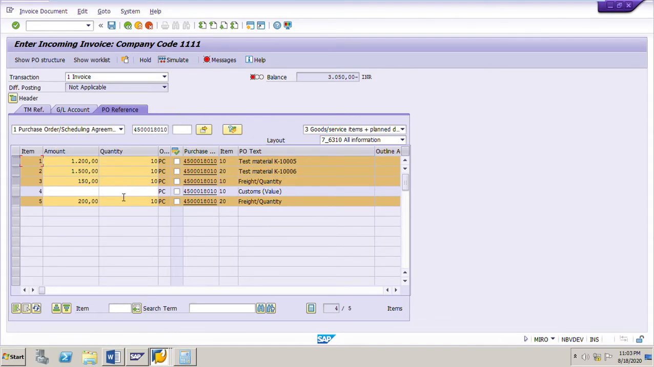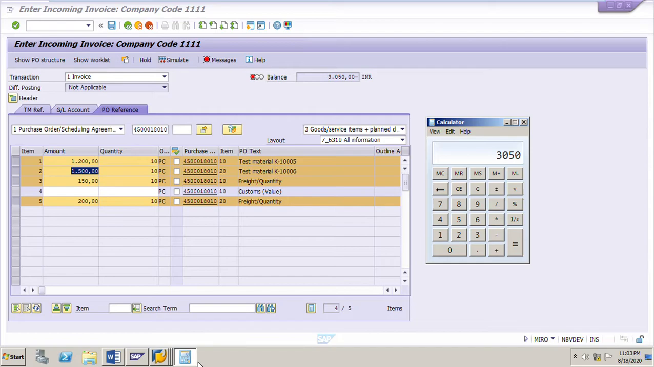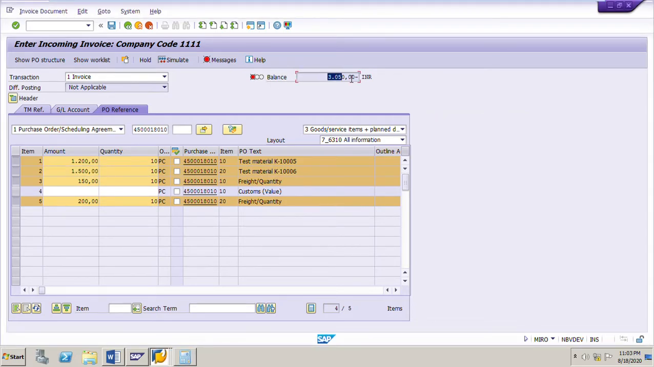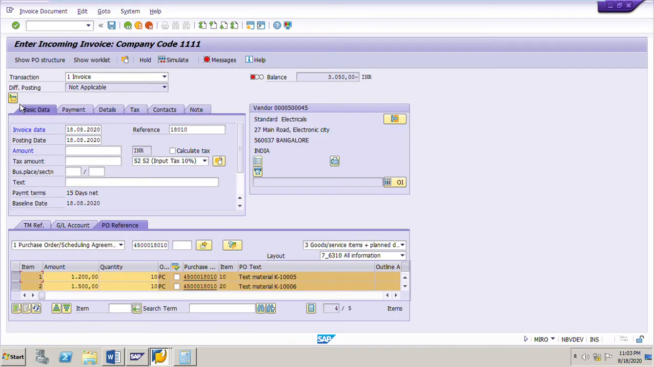Now what is the total amount? 1200 plus 1500 plus 150 plus 200, that will be 3050. I already showed you. That is the same thing you can see here in the balance. Now I will collapse the header, and here I have to put that amount 3050 plus tax. Tax for 3050 is 10% of 3050. Just click here, calculate tax, that will be 305. And what is the total amount? 3050 plus 305, that will be 3355. Just put that one, 3355, enter. Now the balance will be 0.